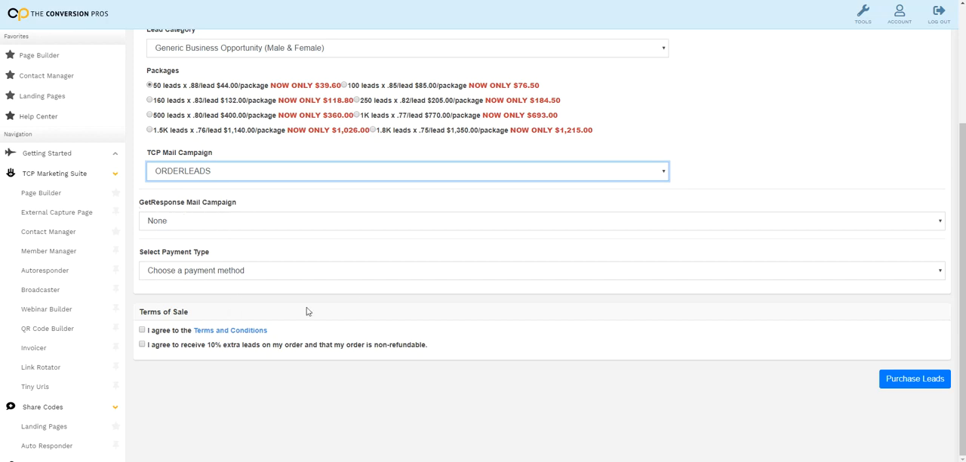Then you choose your payment. You agree to the terms and conditions, and you agree that you get 10% extra. Know that leads are non-refundable because they're live. The minute you order them, you get them. Okay, you can't uncork the bottle, so to speak. But we give a 10% overage just in case you get some bad phone numbers, get some idiots on there, which you probably will. So we give you a 10% overage on all lead orders.